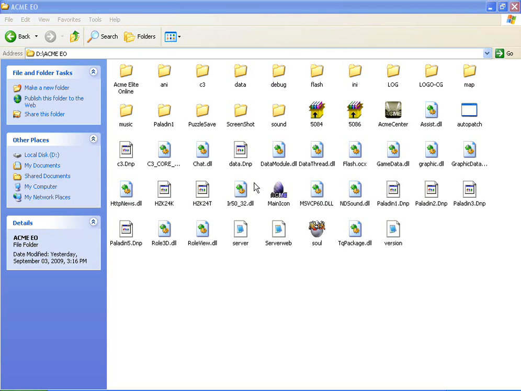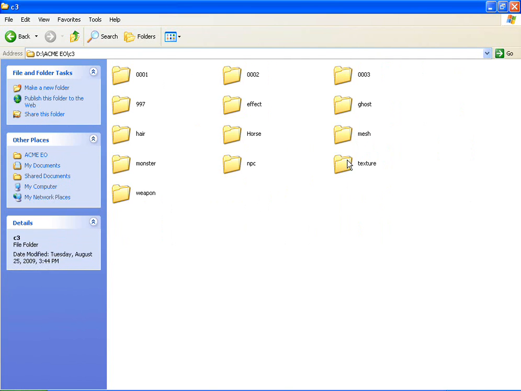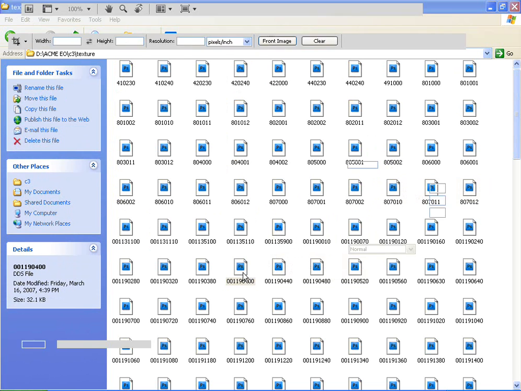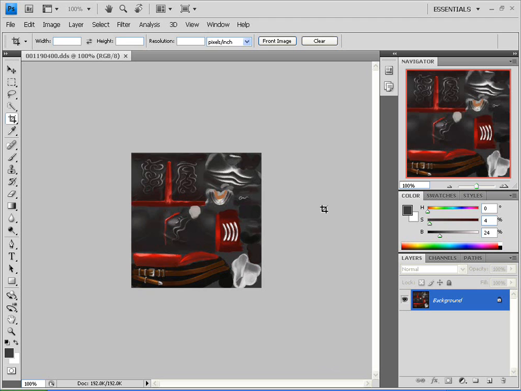Now the first thing we'll have to do is go into our Acme folder, C3 folder, then the texture folder, and open up a DDS file to play around with. So I'm going to open up this one. It's the texture file for the Obsidian Mail. I'm going to show you a little bit how to play around with Photoshop as well, and how to use the layers, and the brush, and the tools, etc. So, let's get started.